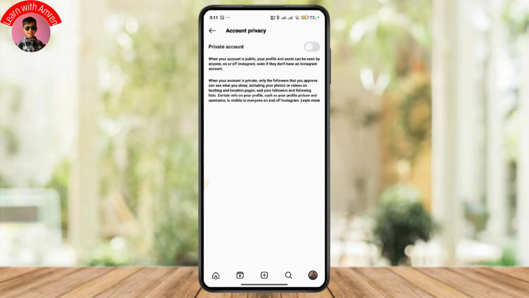Now you are in the privacy section. The first option you will see is private account. This is what you need to enable in order to make your account private. Now toggle the switch next to private account to turn it on.